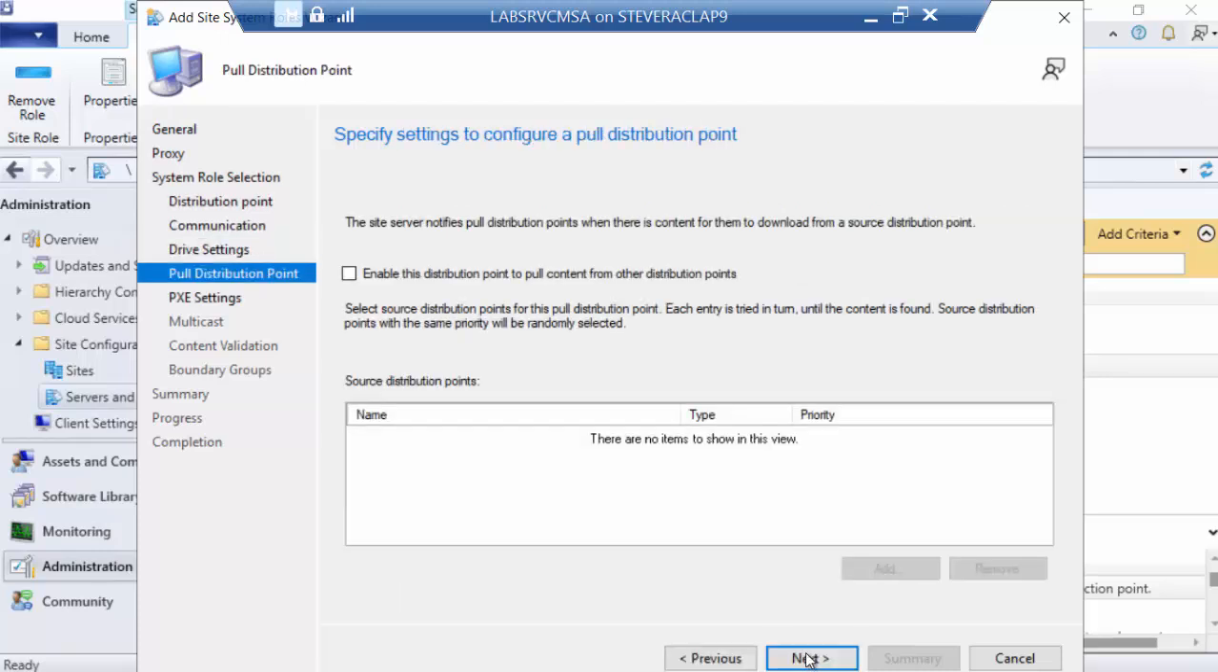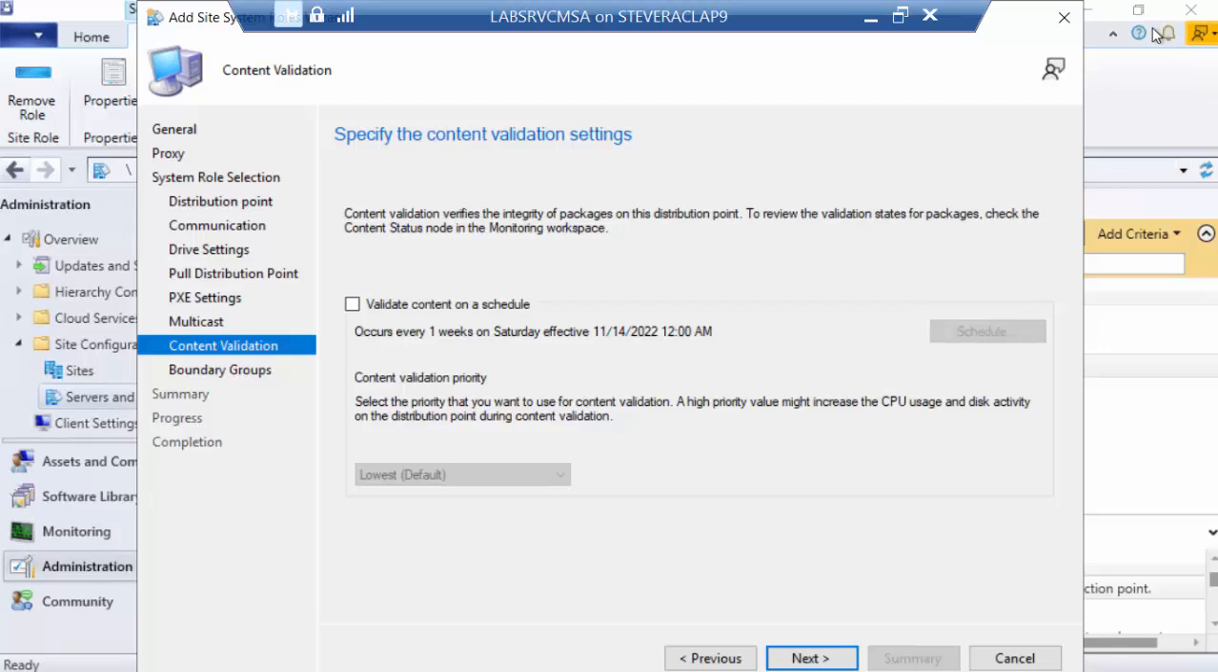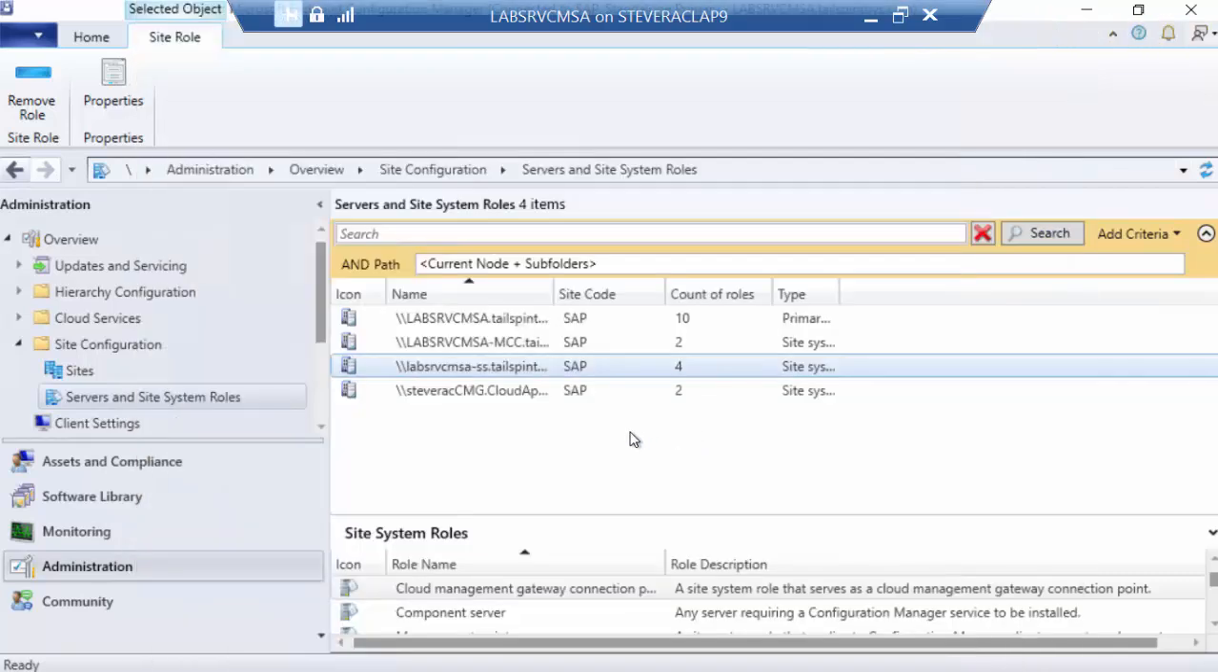And then next, you'll just go through the rest of the wizard and take all the defaults, and your server will get installed. So my server is installed here. No problem at all. So the way that I know that the server is installed, well, first of all, I can look in the UI.